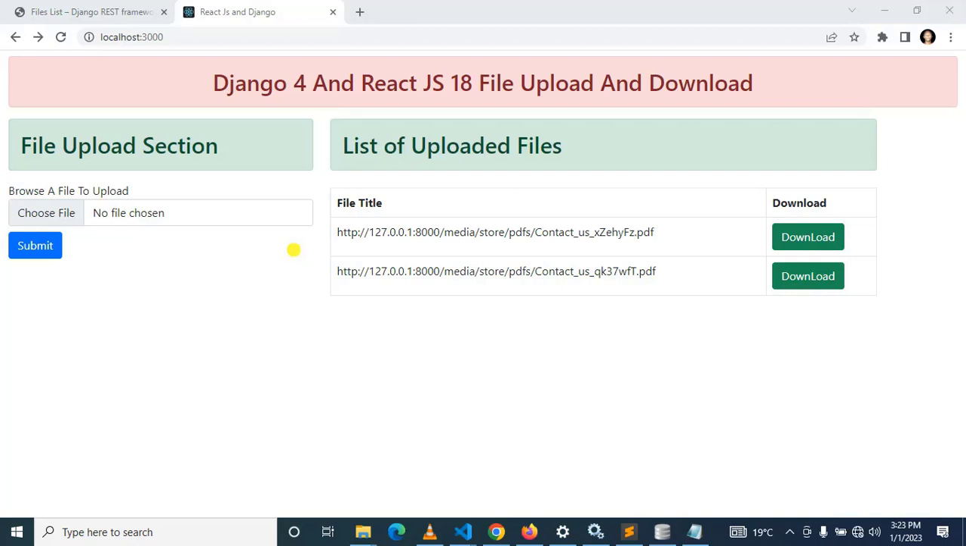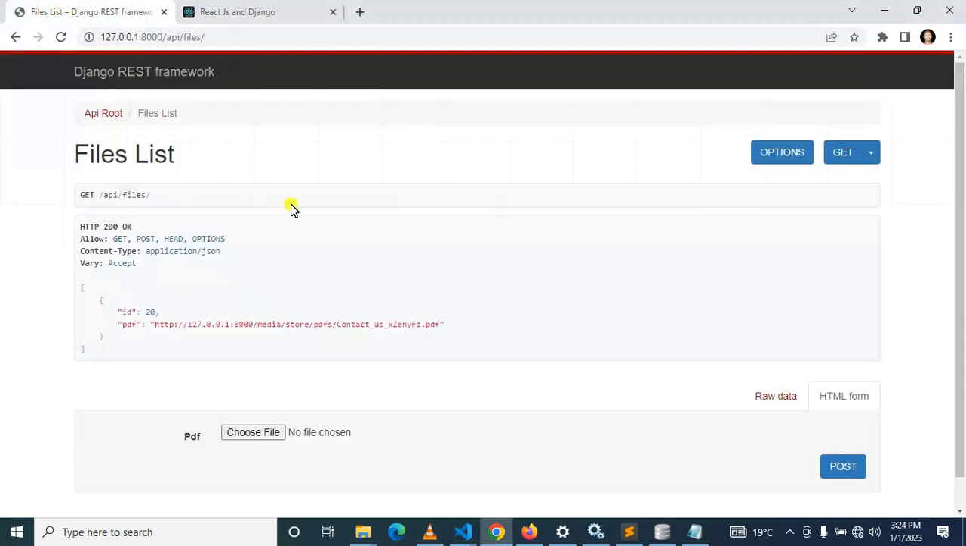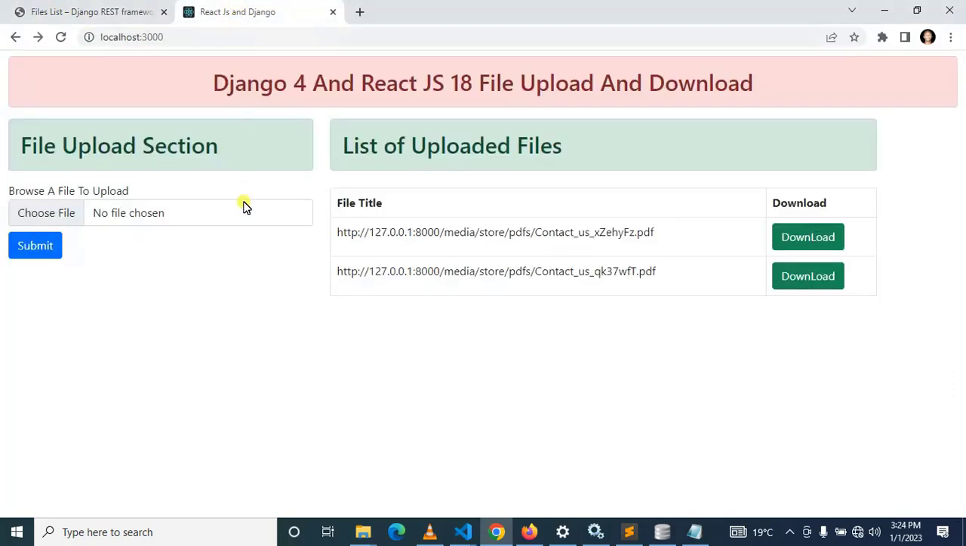In this session, we're going to cover how you can upload and download files in Django and React.js. Actually, we're using Django version 4 and React.js version 18. In the background, we have an API running, which is Django REST framework, and on the front end, we have React.js.